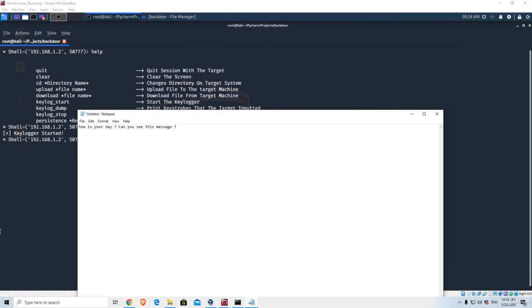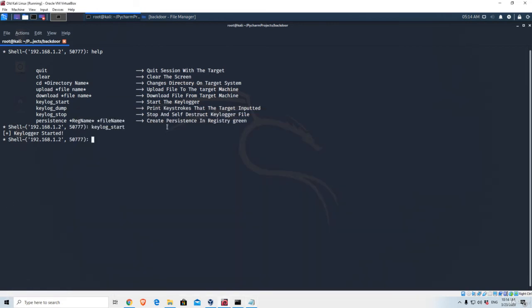And we go back to our Kali Linux machine and we take a look at the help command. keylog_dump will print the keystrokes the target inputted. So let's try it out. keylog_dump. Press enter, and here we get Notepad, how is your day? Can you see this message? We can also stop the keylogger by typing keylog_stop, which will stop and self-destruct the keylogger file, as it says right here.